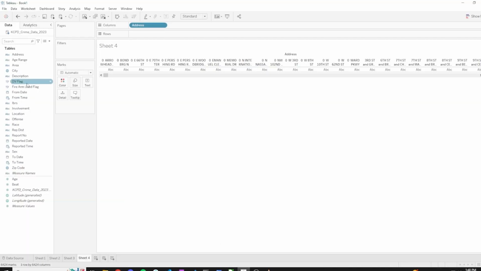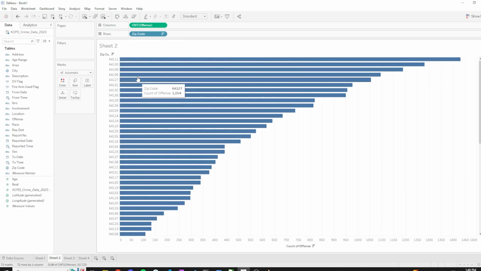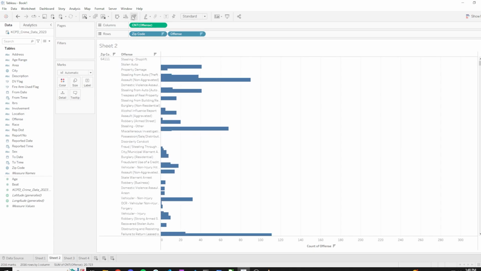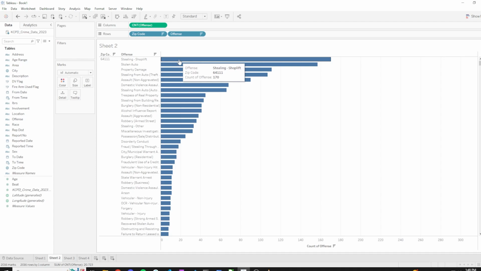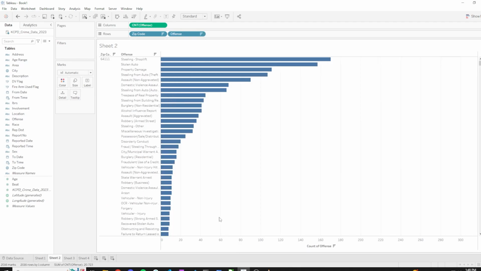I'm starting to get some stories that I may want to look at, such as stolen autos, which is kind of interesting to me, what areas those might be. Different zip codes, maybe break it up by offense. I can see what's the highest offense by zip code. And we see that, in this zip code, it's shoplifting. So I wonder if we removed shoplifting with this zip code drop, something like that. So some stories to start thinking about, some stories to start telling. So it gives me a jump start.